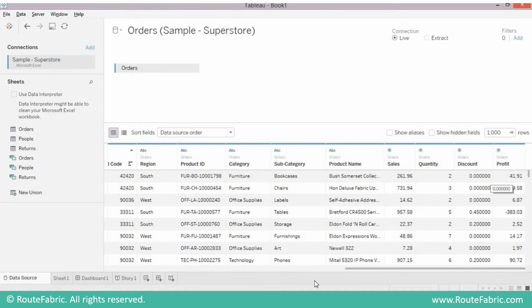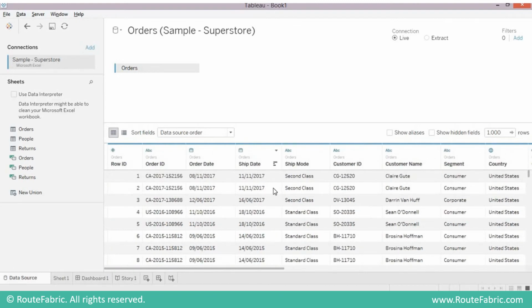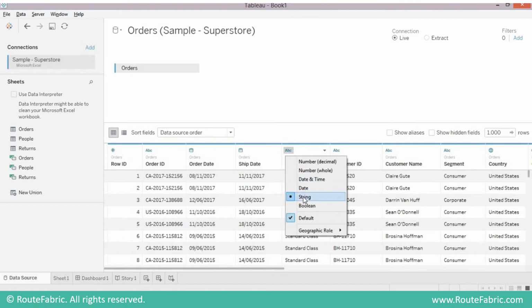Now if you look at it, each column has a default data type which is automatically assigned by Tableau. Sometimes Tableau assigns the data type incorrectly. So you can change the data type if you think that this should not have been string, this should have been date and time, so you can come and change it from here.